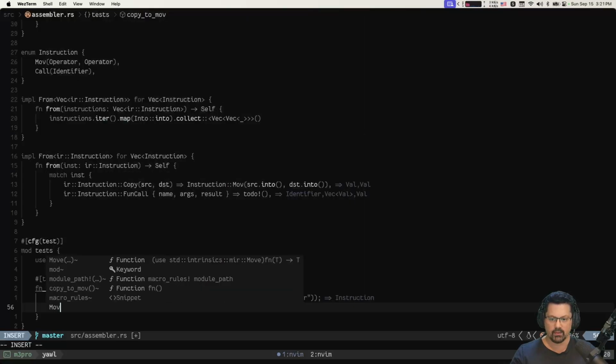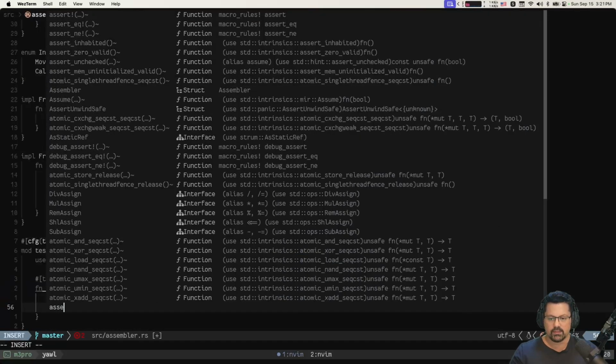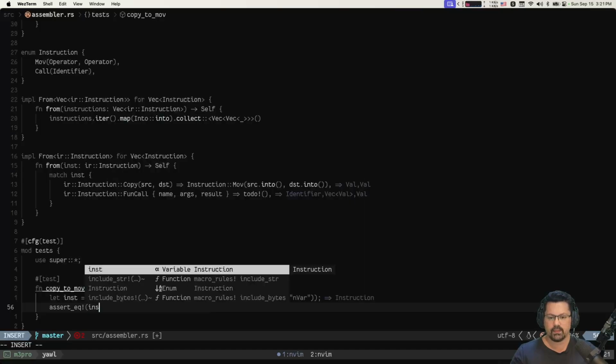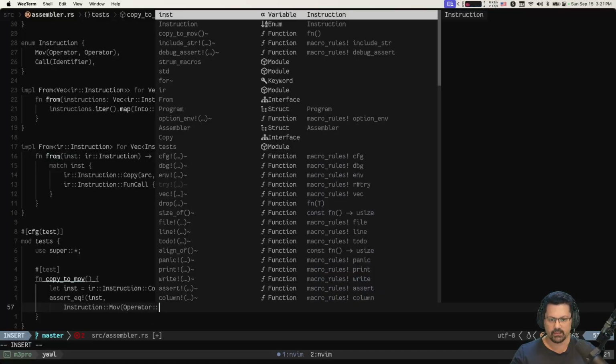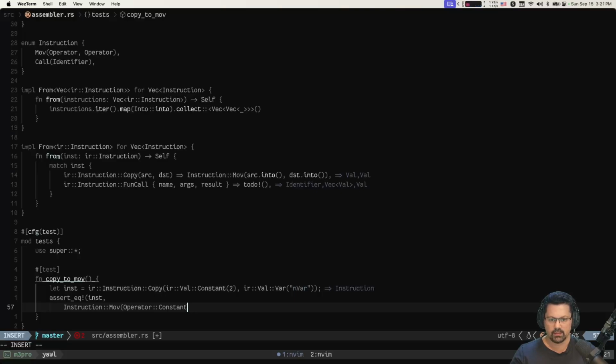So it's going to be MOV. Assert equals inst, and it's going to be instruction, so our instruction MOV. It's going to be operand constant. Yeah, in assembly, if I remember correctly, we have an immediate value. So it's going to be IMM of 2. And then it's going to be operand variable, and var, like this, I think.